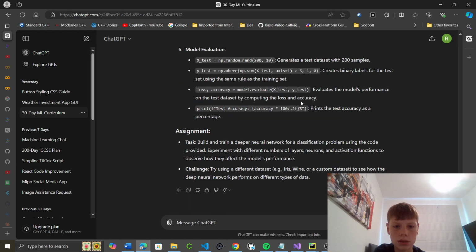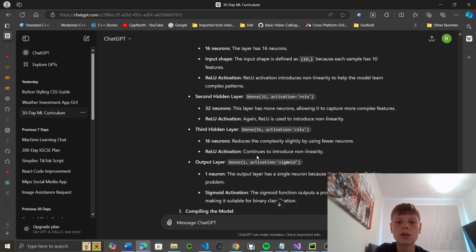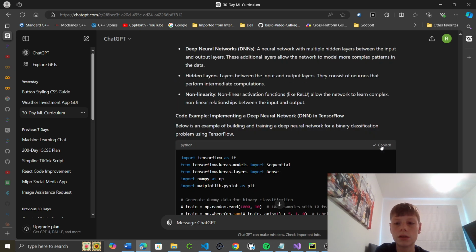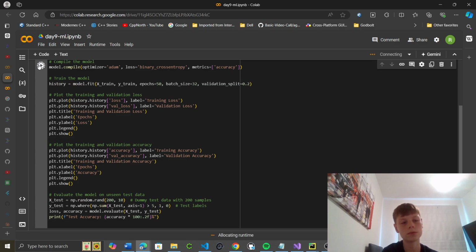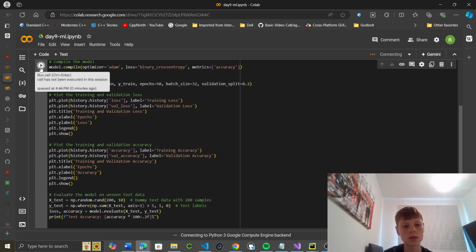Training the model, okay. Assignment: build and train a deep neural network for a classification problem using the code provided. Experiment with, okay. We could try using the MNIST dataset. Iris. Okay, I'm just going to copy this into Colab and see if it worked and see the accuracy. Okay, just running here.